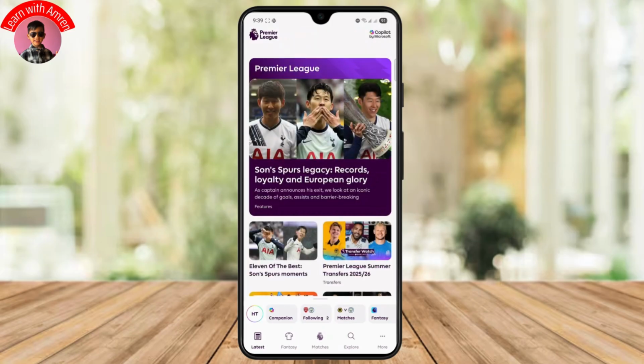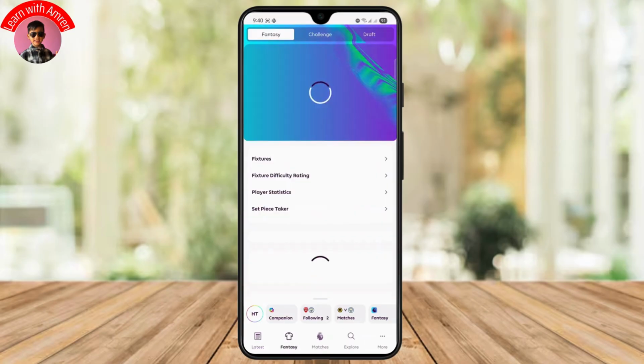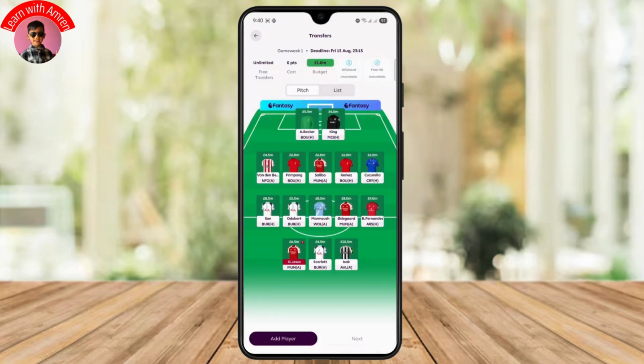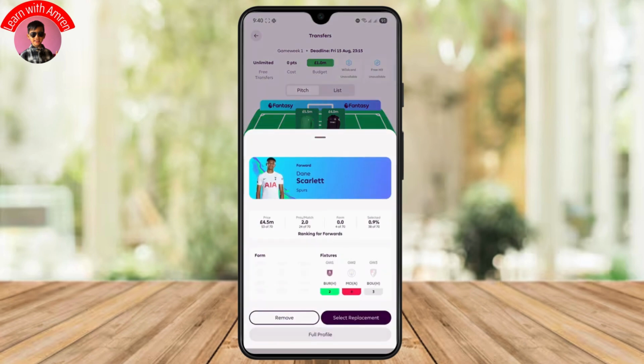Once logged in, all you have to do is find the Fantasy tab at the bottom, and then from there you can just go ahead and tap on Transfers. So if you want to trade your players, you can select one that you want to trade. So let's say I'm just going to go ahead and tap on this player right here. You can just tap on it and then tap on select replacement.